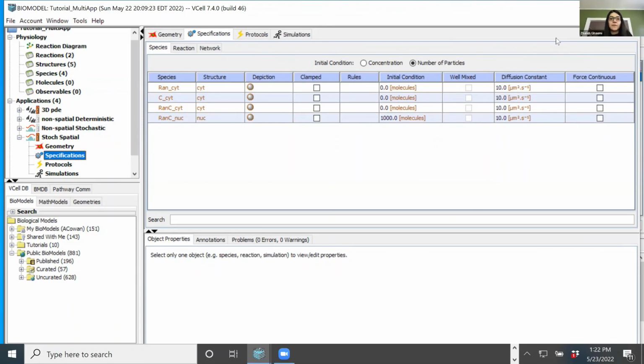Okay. To use the hybrid solver, you would create a stochastic spatial simulation, and then you can use the force continuous function for those species which you don't want to solve stochastically. You just select those, and then VCell will automatically insert the hybrid solver as the solver. It's functionally the way you do it.